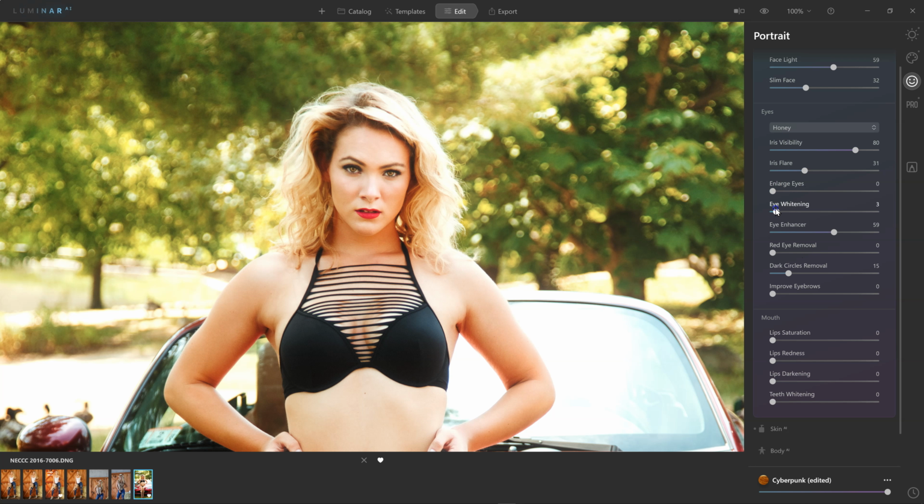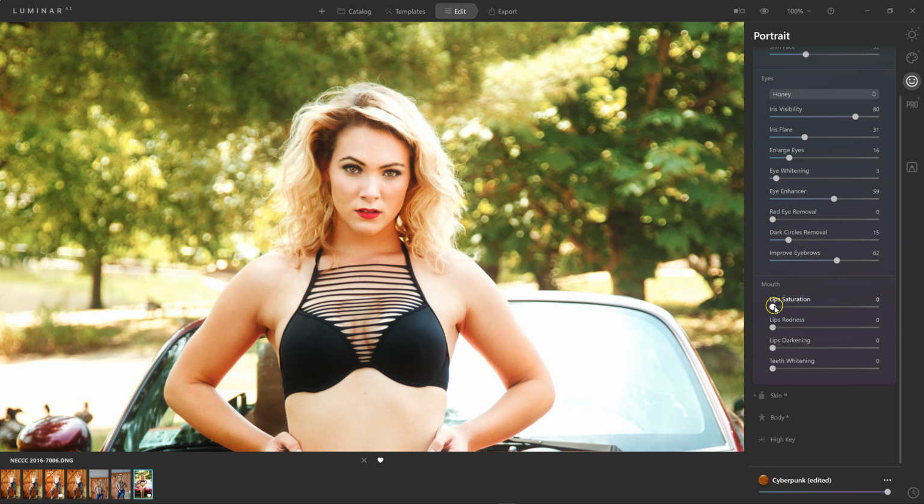You can whiten the eyes a little bit. You can enlarge the eyes a little bit. Red eye removal, dark circle removal, there are none. Improve the eyebrows. Alright, let's just back off on that a little bit. The lips, we can increase the lip saturation, the lip redness, the lip darkness. And not much teeth showing, so we don't need too much teeth whitening.